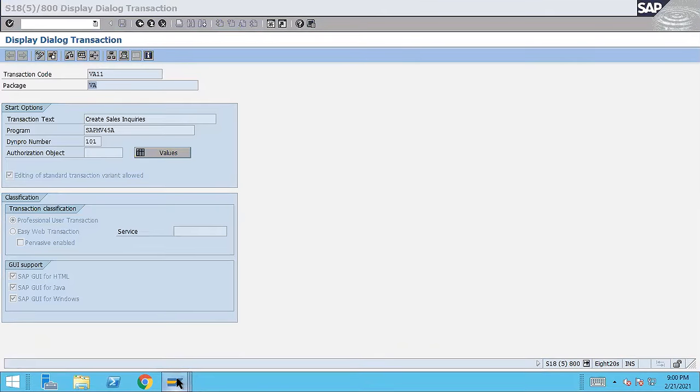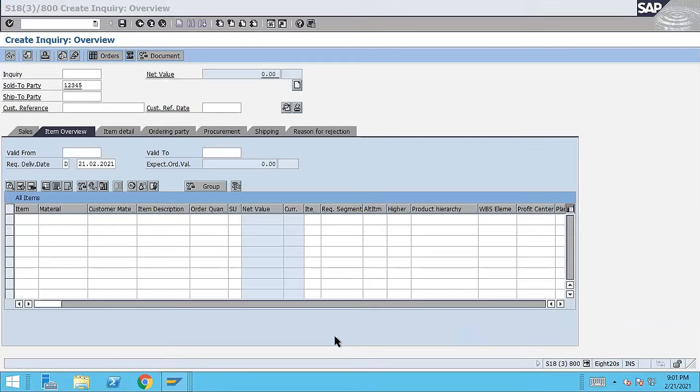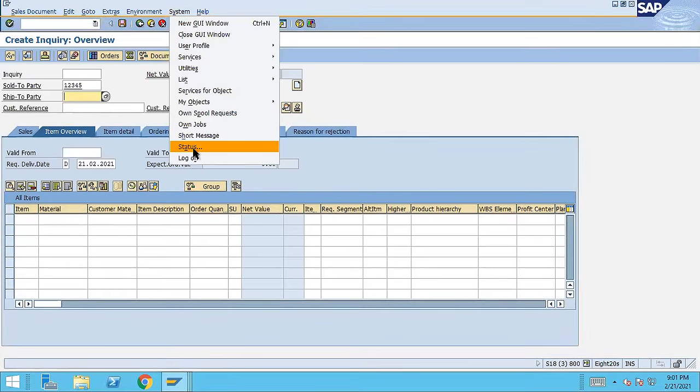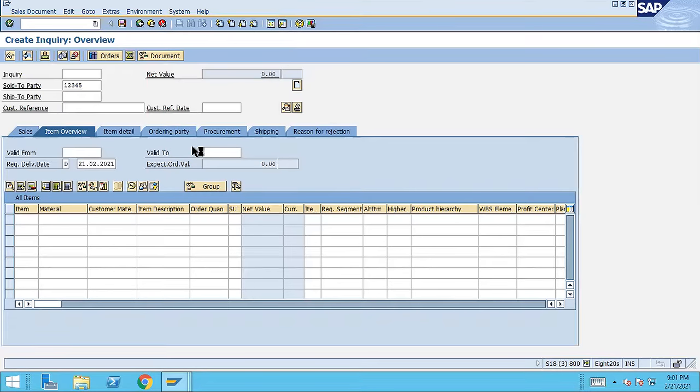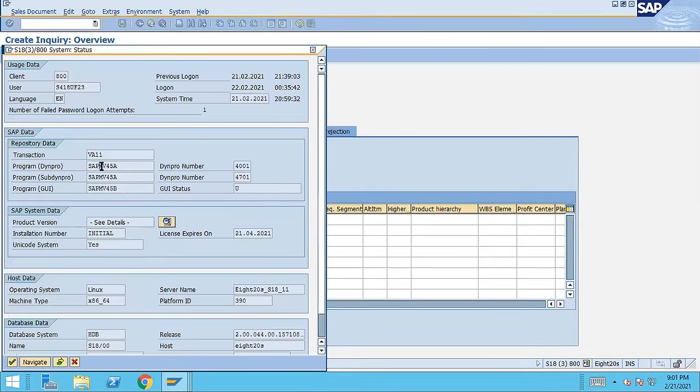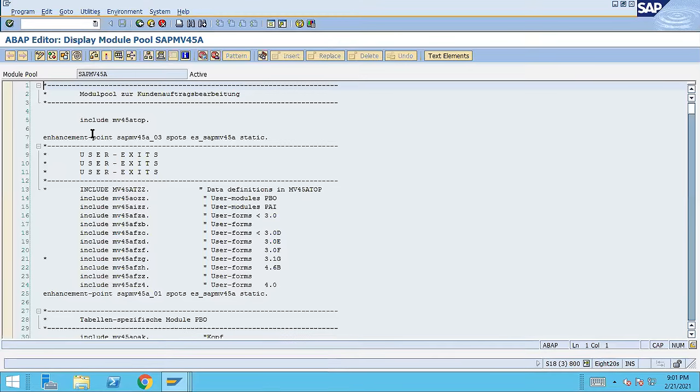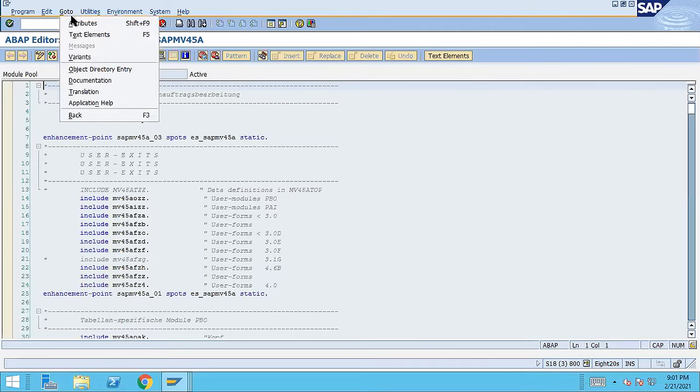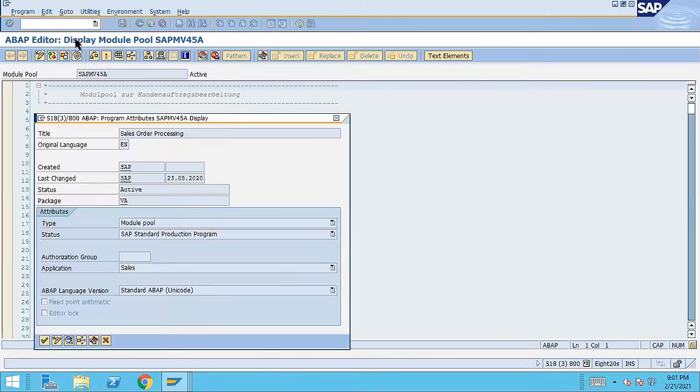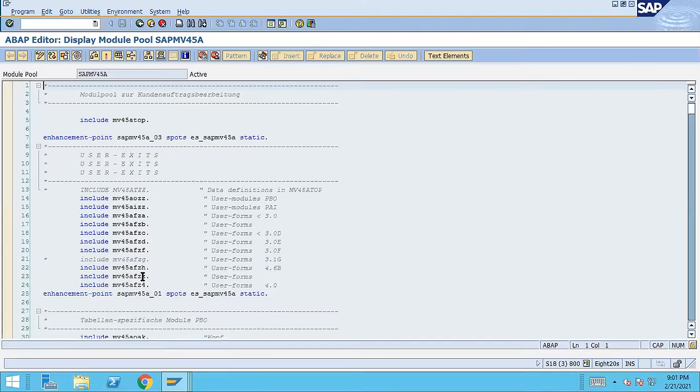Another way we also use is to go to the system, go to the status, double click on the program, this is your main program. The first dynpro program is the main program. Don't go for subscreen dynpro and GUI, right? This is the first program, the main program. Click over here and then go to and click on attributes, and here also you can see that it is showing the package, right? So whichever way you want, you can just go and explore, right?